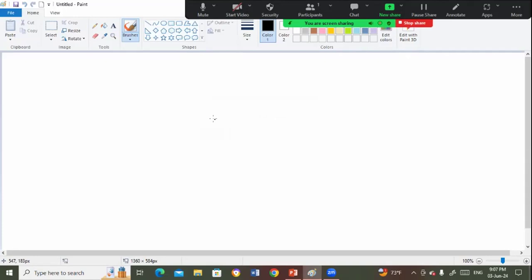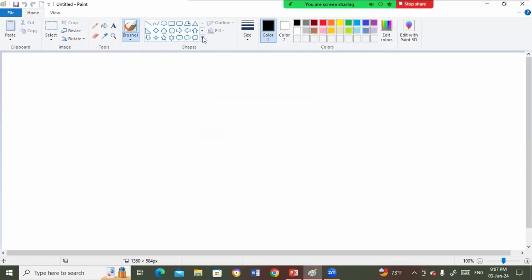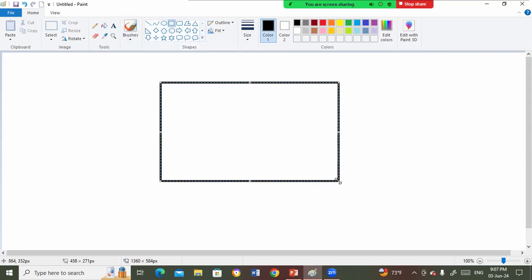Next is the Shapes tool. Can you see over here the Shapes group? Under the Shapes group, you have many kinds of shapes. You can choose one among these shapes, and then you can draw those shapes. The Shapes tool allows you to draw various shapes like rectangle, circle, and more. Select a shape from this toolbar, then click and drag on the canvas to draw it. You can adjust the outline and fill colors also.